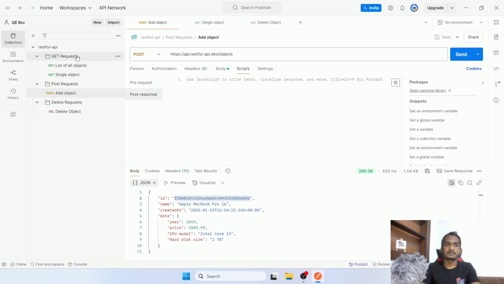The next level is that you can create variables inside the collection. If you create a variable for this RESTful API collection, it cannot be used from the other collection, but this variable can be accessed from all these folders and requests. So that is another level. The last level is that you can create variables locally, meaning at a particular request, and those cannot be used from other places.